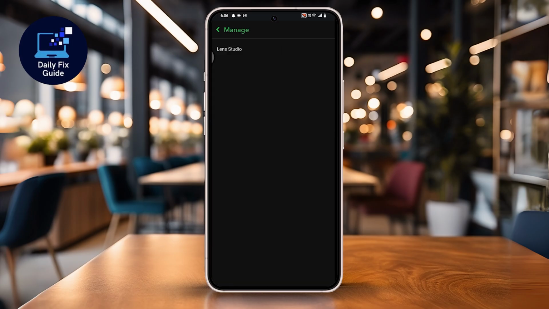From here, you can adjust the settings to send snaps in high quality. If you don't see this option, it may not be available for your account yet, but if it is, you can enable it to send higher resolution snaps.